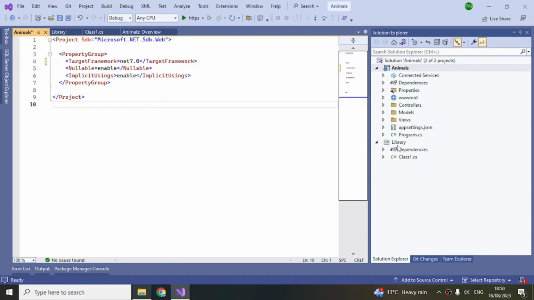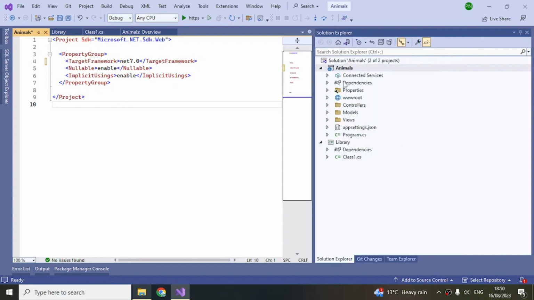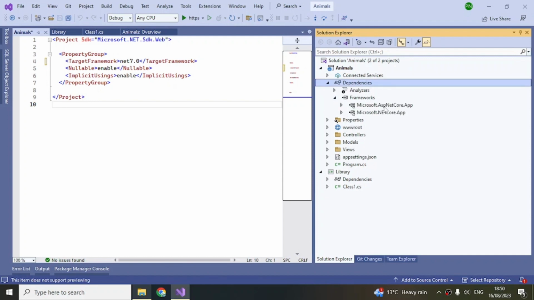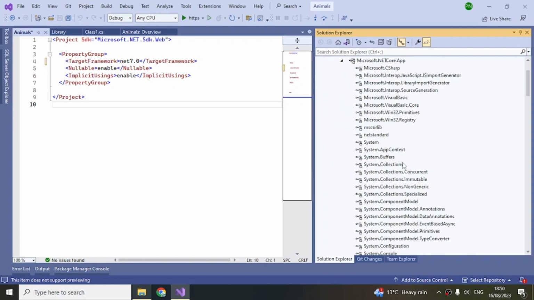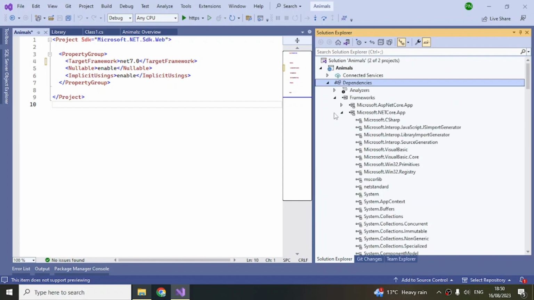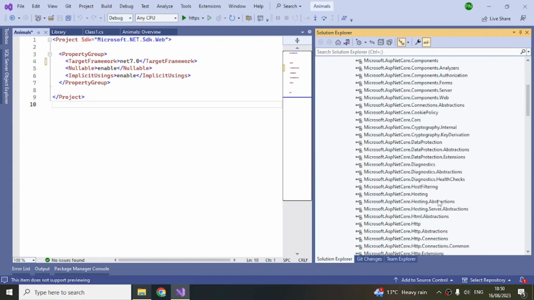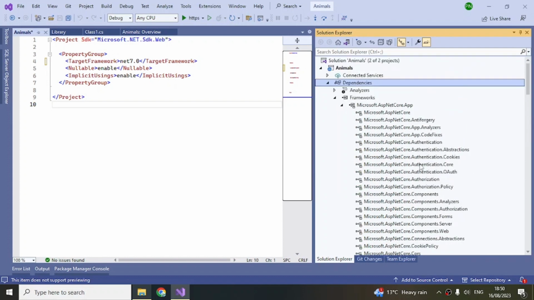Now we are done with the project settings, and we have added a new project as well. So let's go through some other things. Here on top you can see there is dependencies, connected services. You can see there are frameworks here, which by default Microsoft will use as libraries within your project. So this has been added. Like this, the ASP.NET Core Web App library is also added here.